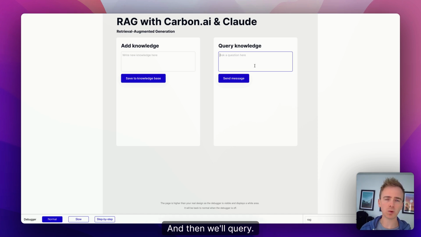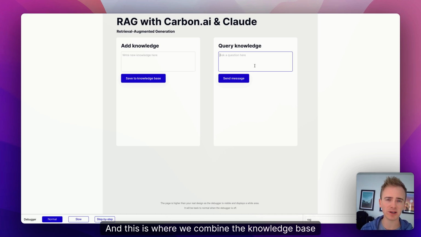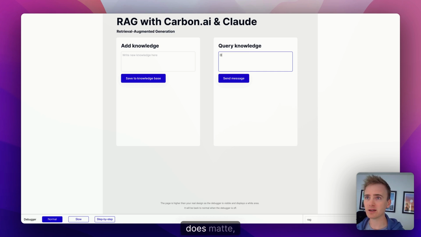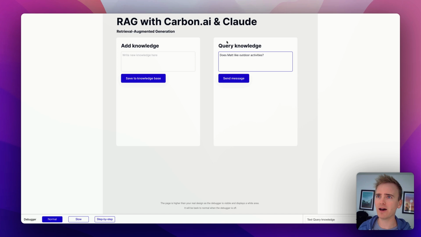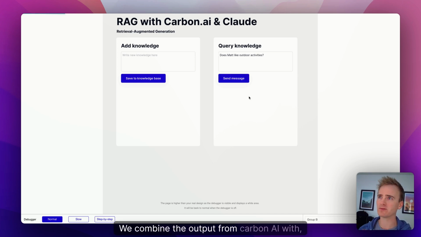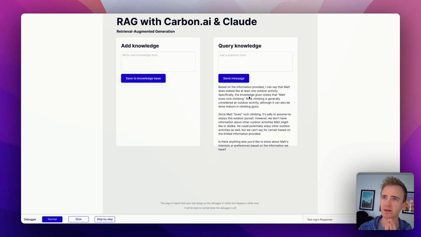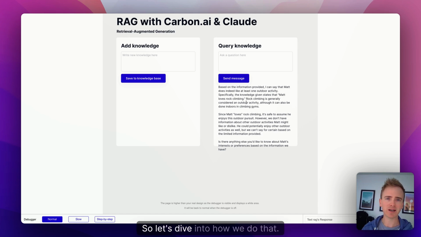And then we'll query, and this is where we combine the knowledge base with Claude, and we'll say, does Matt like outdoor activities? Now, of course, if I was to send that directly to Claude, he's got no idea who Matt is. But we send our message. We combine the output from Carbon AI with Claude, and we get Matt does at least like one outdoor activity. Matt likes rock climbing. So let's dive into how we do that.